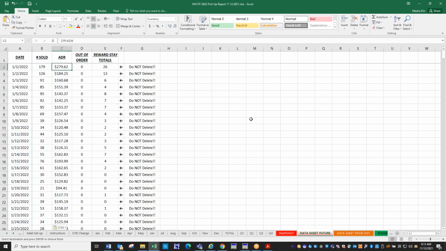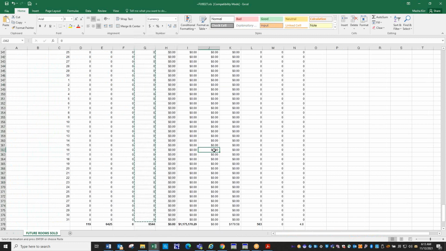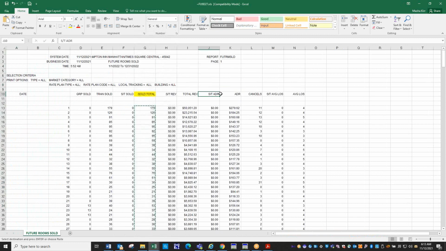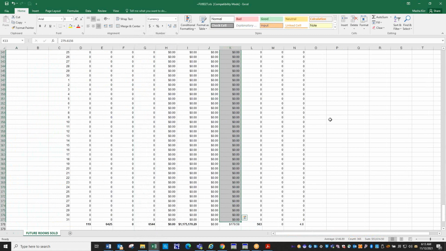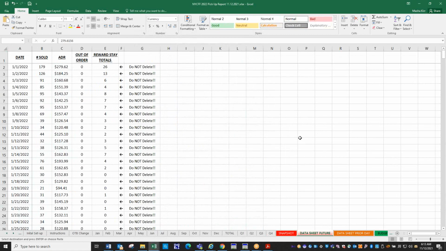Now to update the ADR, we're going back to our pre-populated report from on-queue front desk. We're going to the column K, which reads ADR. We're taking all of our ADR information all the way through and pasting it into the column C on the pickup report data sheet future tab.